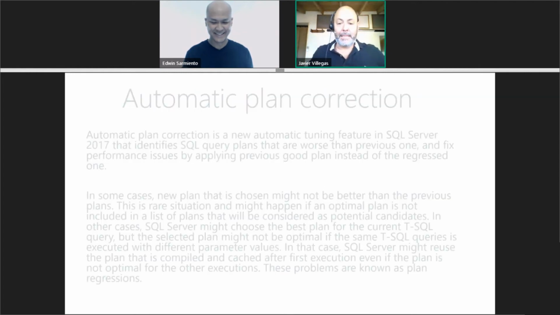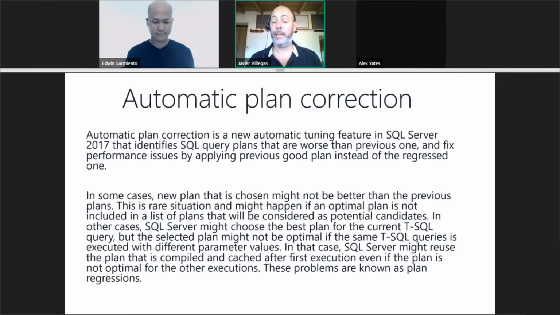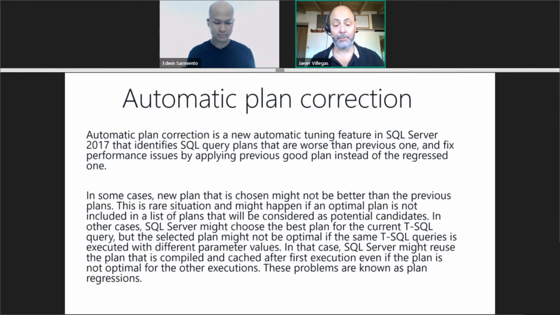Okay, automatic plan correction. In SQL Server 2016, Microsoft introduced Query Store. This black box of every plan was recording every single action. You have to enable it per database, so you were capturing execution plans, you were capturing runtime information, etc. Huge. Query Store is a great feature, and it has been there since SQL Server 2016.